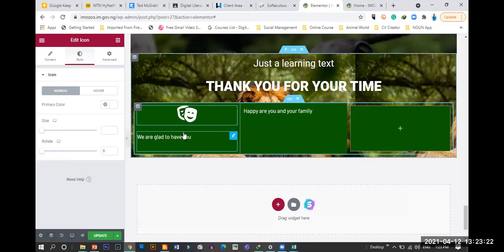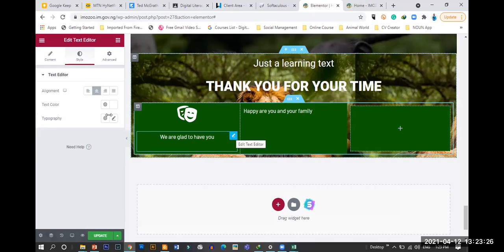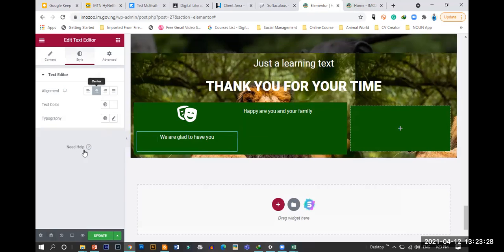And this is my text. I want to centralize it. So you just click this pencil sign, alignment, and you put centralize. So that's that on that.